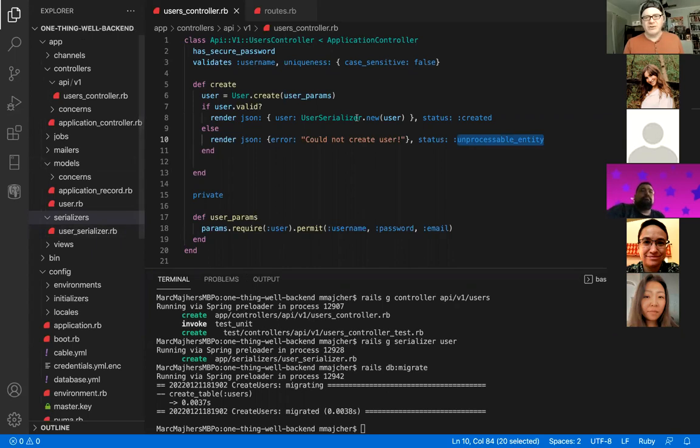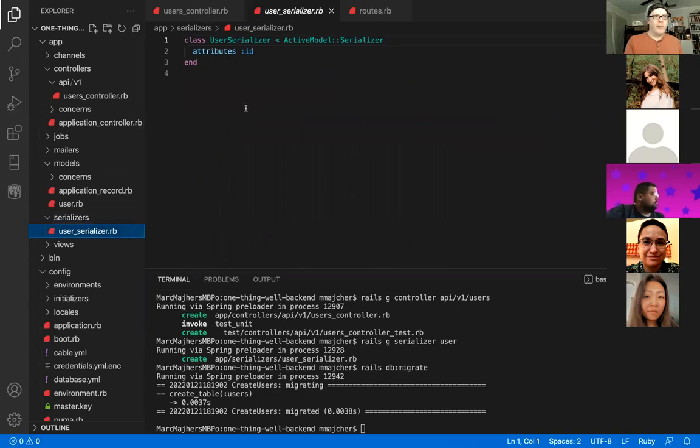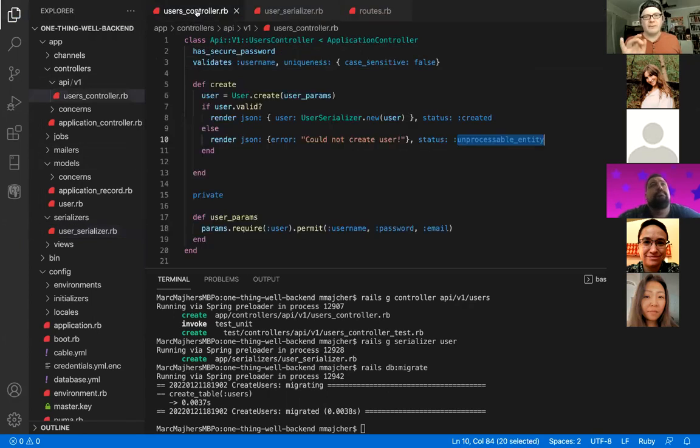So let's hook up the serializer while we're here. Cool. And we don't want to send back the ID. We want to send back the username, and we want to send back the email. But we do not want to send back the password, because that would be bad to send back the password that we just sent over to have it sit there in the browser. Cool. So I think that's that. So that's going to create a new user.